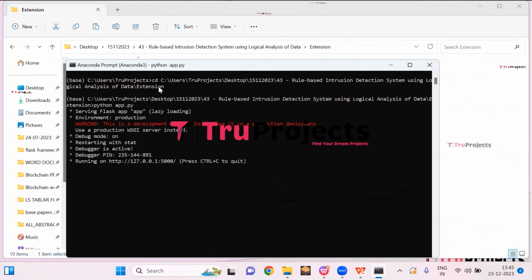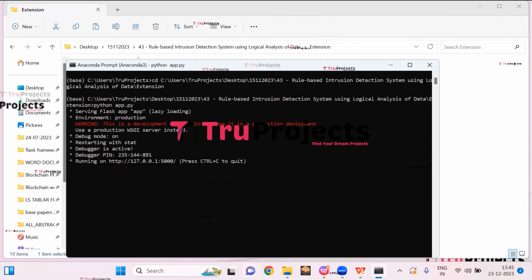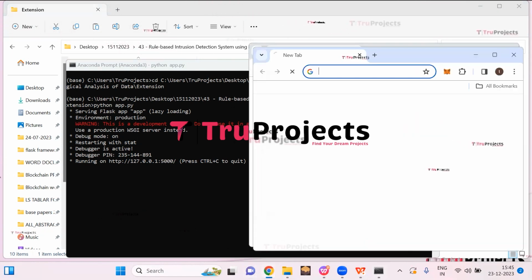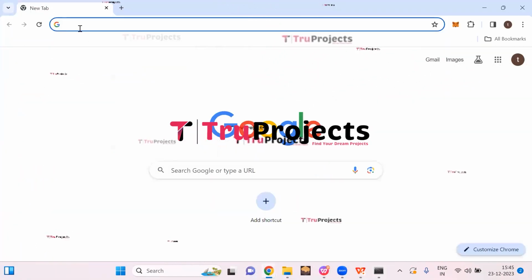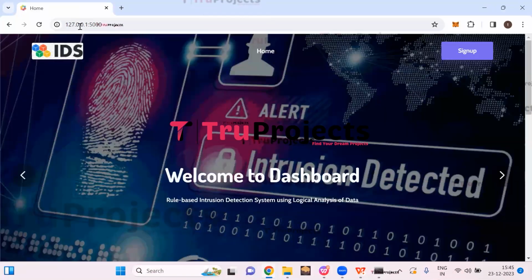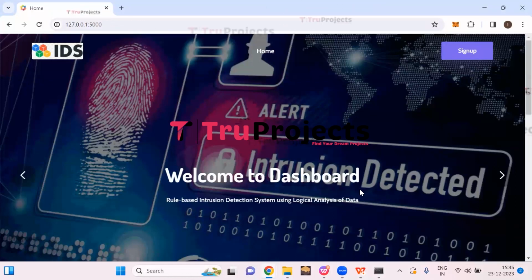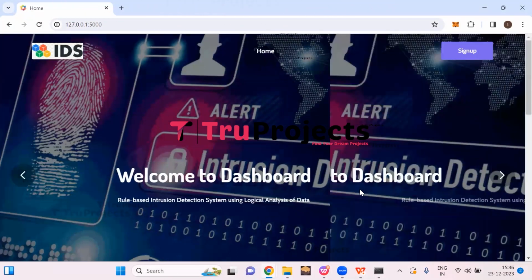After running the app.py file, the Flask framework will host the application locally at the default address localhost and port. Now copy this local link provided by the Flask framework. I'm copying the link and paste this copied link into any web browser. I usually prefer Google Chrome and hit enter. The homepage of the project is displayed in the browser. This is the front end built using Flask framework.